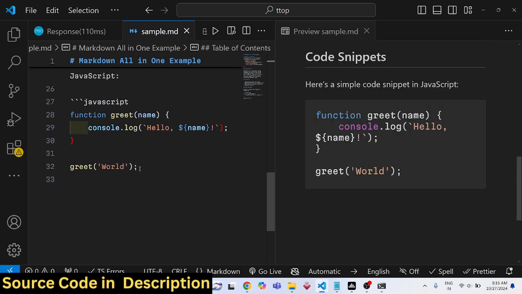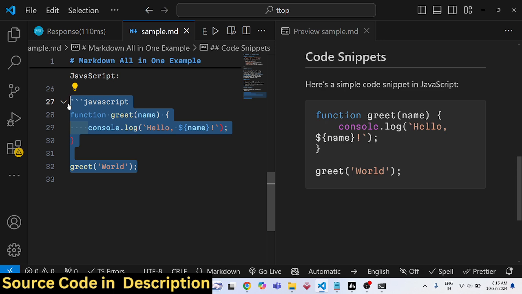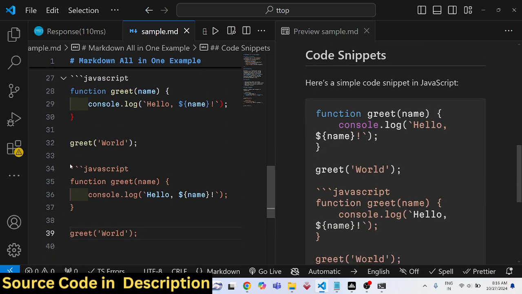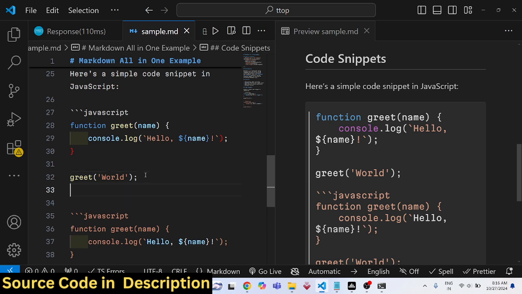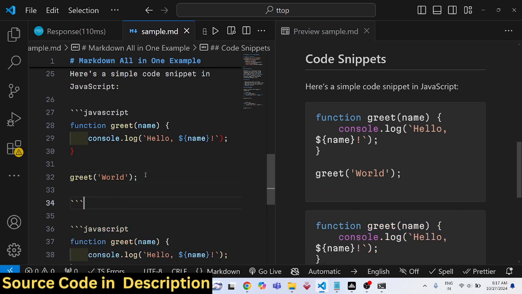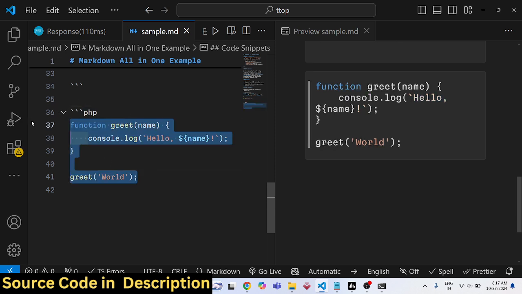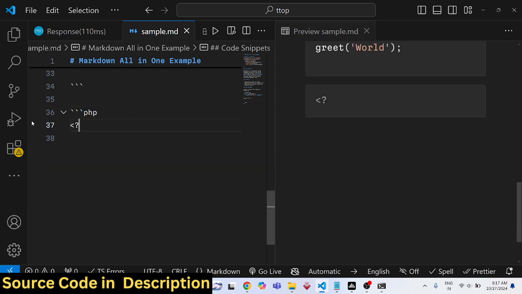So you can see that. Let me repeat this. If you want to close this, you can put this. If I want to highlight the PHP code right here, I will write PHP. You can see that now we are highlighting the PHP code.